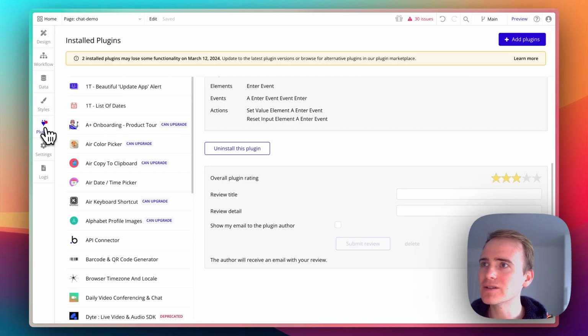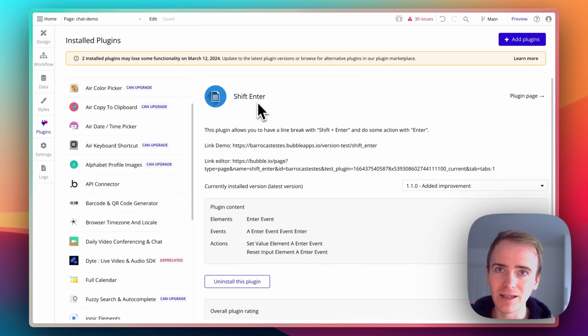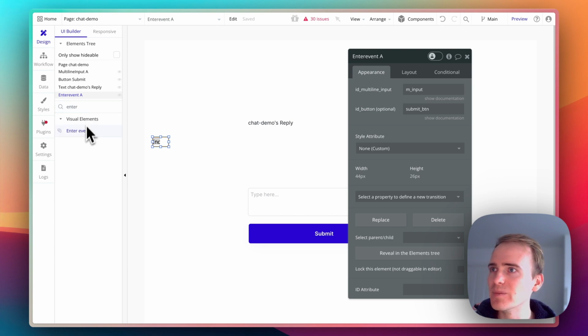First of all, you're going to need to install this plugin called Shift+Enter. This is basically the secret sauce. This is how it comes to working and having that effect on the front end. So once you've installed that plugin, you'll then need to go ahead and add in the element into the page, so the enter event element.